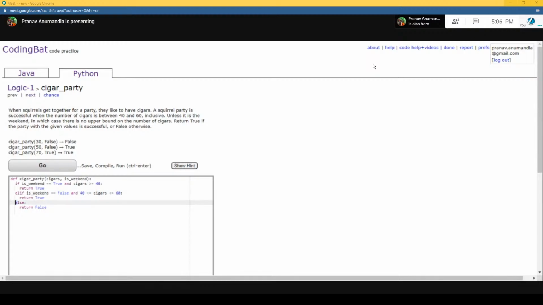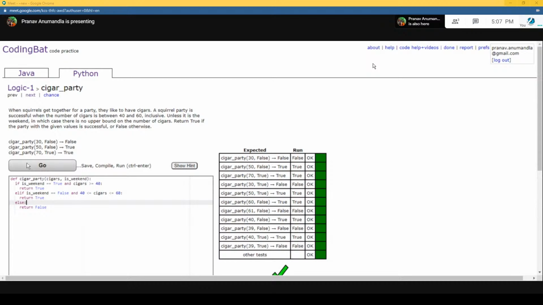Notice here how it says or false otherwise. The otherwise is another keyword for else. So basically, whenever it says otherwise, you would put else, and then it says return false otherwise. That means all the other conditions which are not listed in the instructions. So that would mean else, return false. So when we click the go button, you get everything correct.